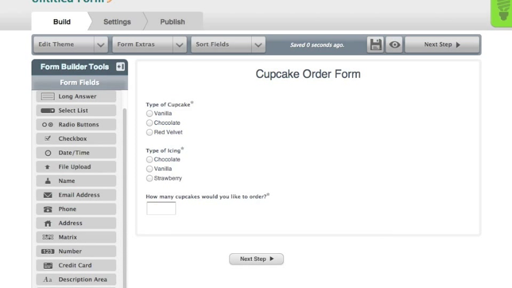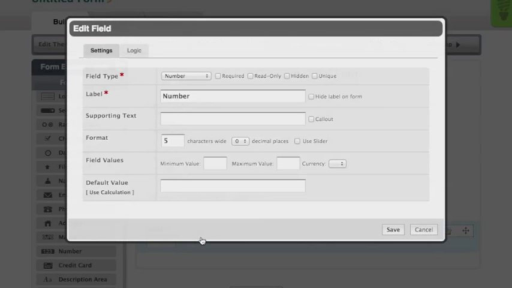Next, I will create a total field. Since I only have one product and a quantity field, this will be easy. This field will be read-only because I don't want individuals to edit their total amount due. Since it will be a dollar value, I'm going to add 2 decimal places and set the currency to US dollars. We don't have to add a minimum or maximum value because the field is read-only.